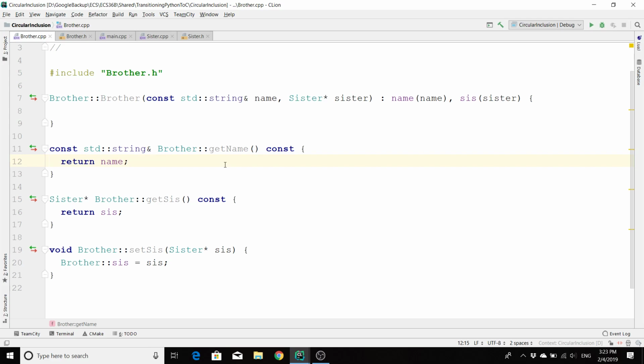So in a lot of ways, classes create their own namespace, and the namespace is the name of the class. So this is like saying inside the brother class. Inside the brother class, there's a function called getName, or inside the brother namespace. So classes also create their own namespaces too.